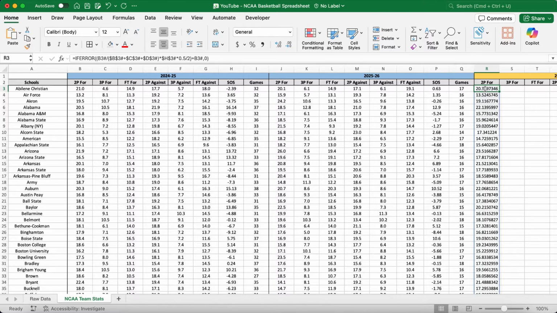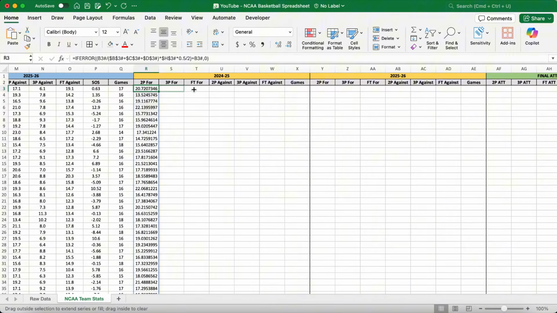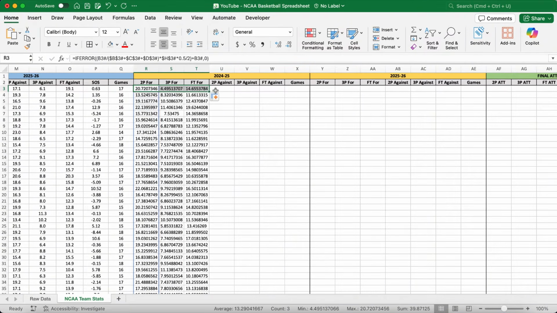Abilene Christian has their 2 pointers for reduced from 21.0 to 20.7 because their SOS is negative, meaning they've faced an easier schedule than the average team, reducing their 2 pointers for.